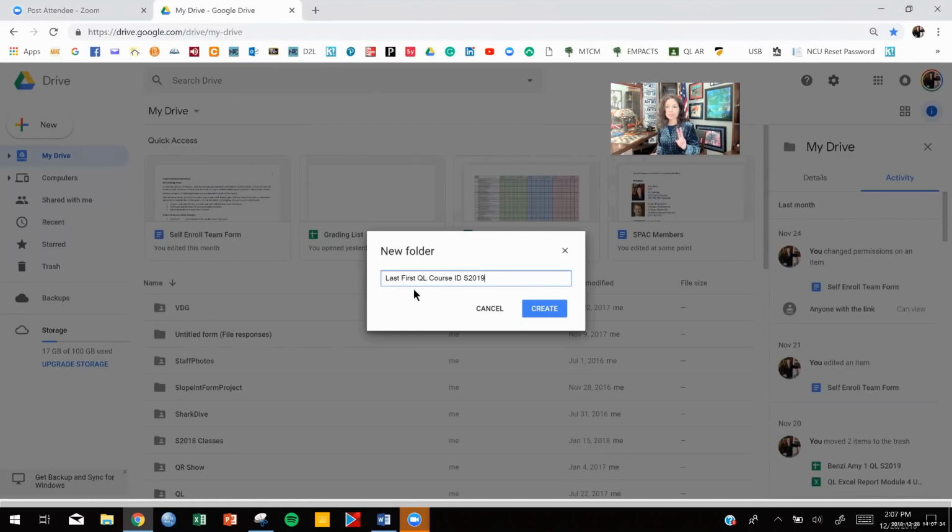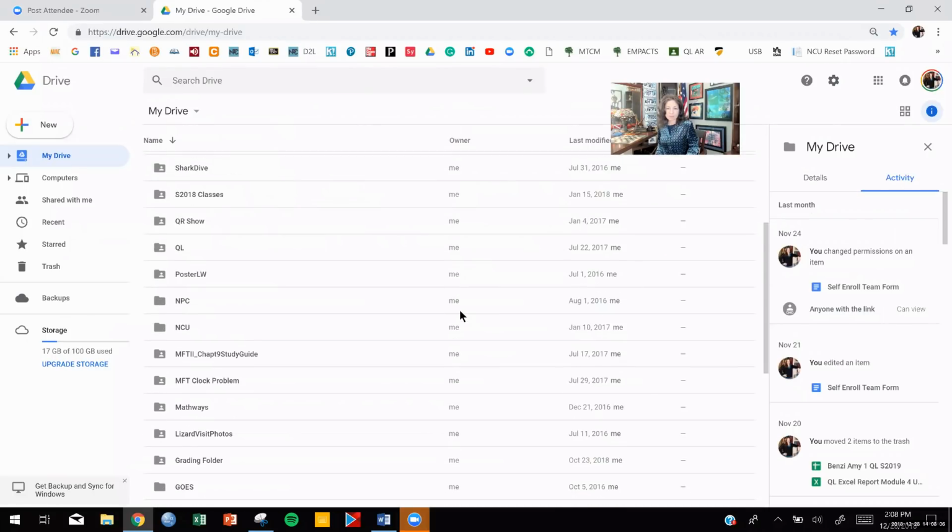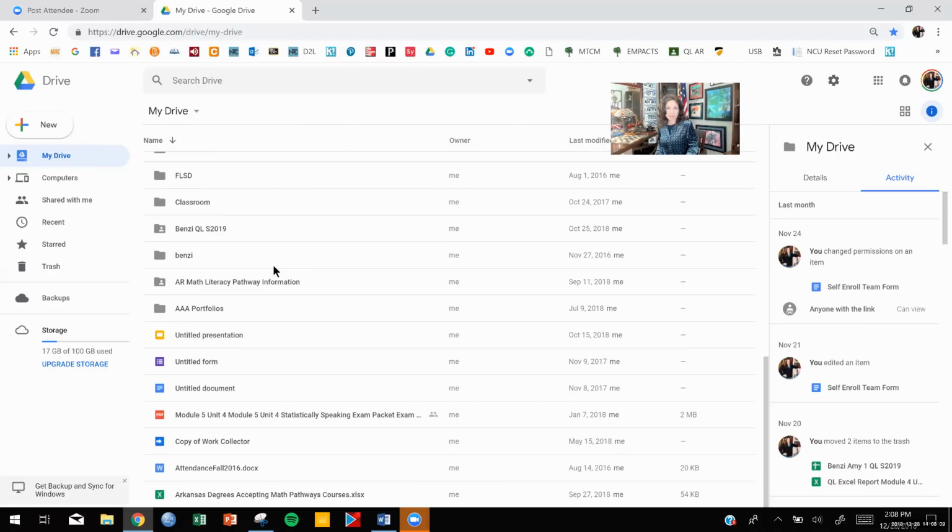And remember, the 2 things that you're going to change here are your last name, your first name, and your course ID. This course ID is going to be on every document file that you create for this course, on your folders, everything. So please make sure the course ID is on there. You could be coming from different schools from around the state. I have multiple courses at some of the schools, so please make sure that course ID is there. Very important. All right, and then we're going to create that folder. I'm just going to hit cancel on mine because I already have my folder. My folder is right here where it says Benzie QL Spring 2019.